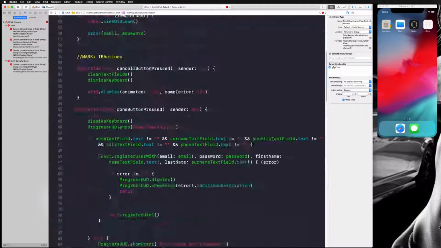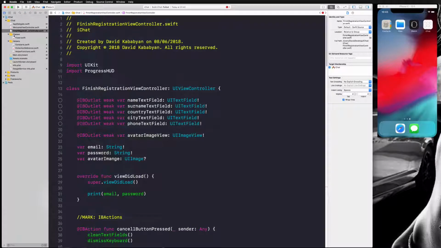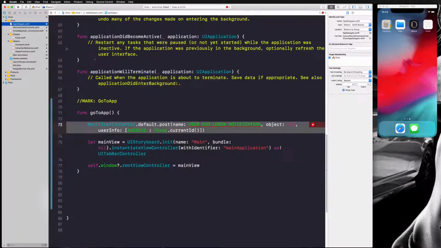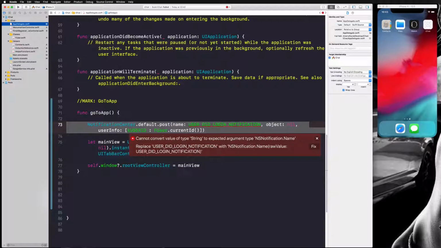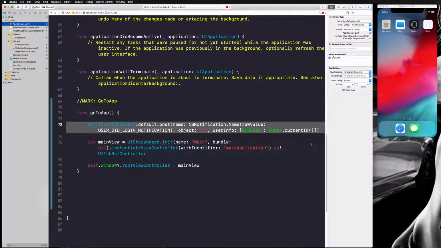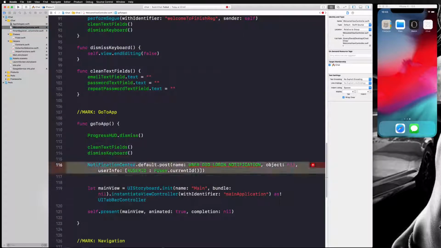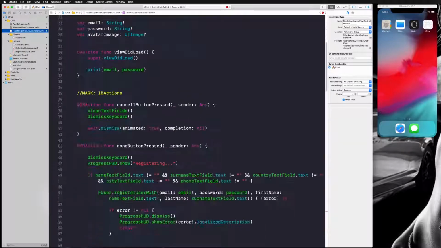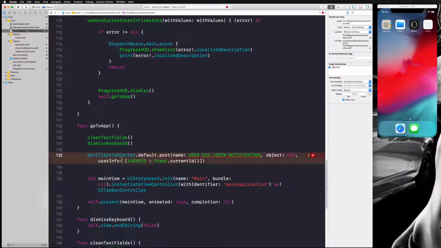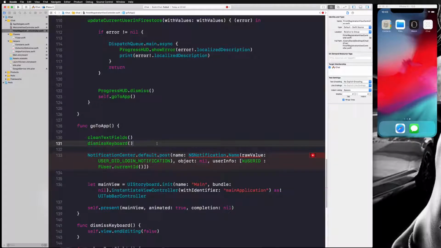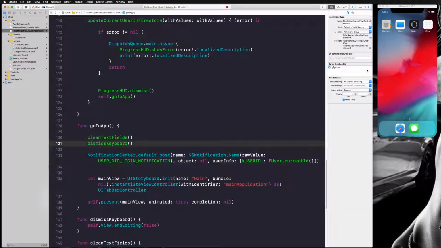Cannot convert the value of string, expected argument NSNotification.Name. Alright, we just convert this to an NSNotification.Name and we pass our value there. Let me fix this here. And we fix it here as well. And now that we have no more errors, we can run our application and see if it's going to auto login our user to our application.